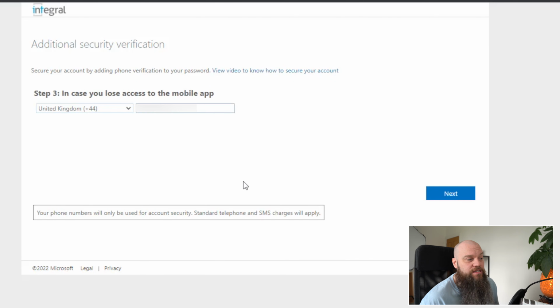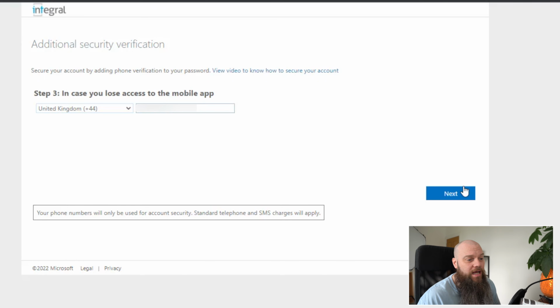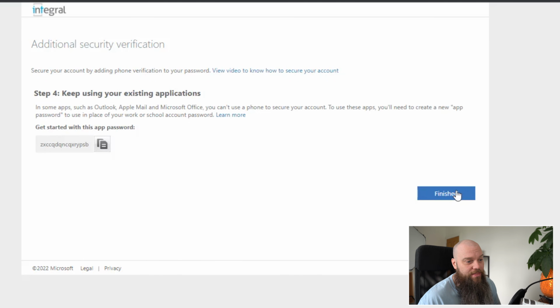And now it's asking us for a mobile phone number just as an MFA backup in case we don't have our Yubikey with us. And we click on next. And then we click on finished. So that's it. That is how you enable multi-factor authentication for Microsoft 365 using a Yubikey.